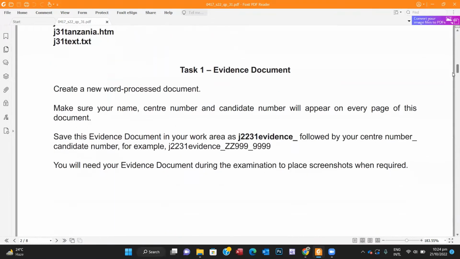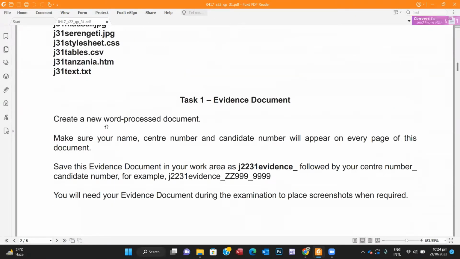The first task, task 1, create a new word process document. Make sure your name, center number, and candidate number will appear on every page of this document. Now I have already created my evidence document. So you can create your own evidence document in Microsoft Word. Make sure you insert your name, center number, and candidate number in the header.